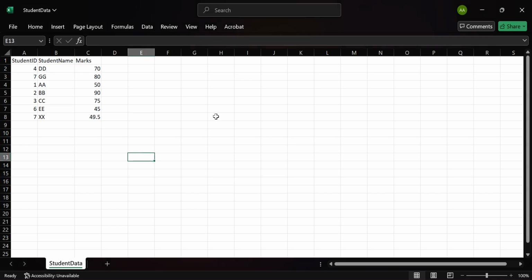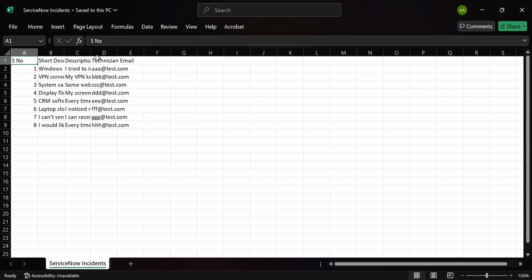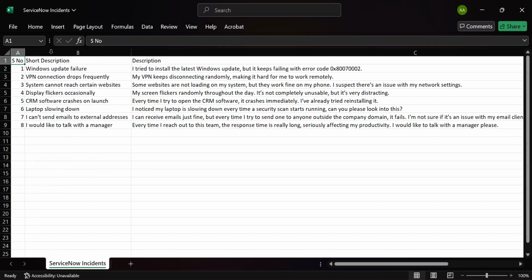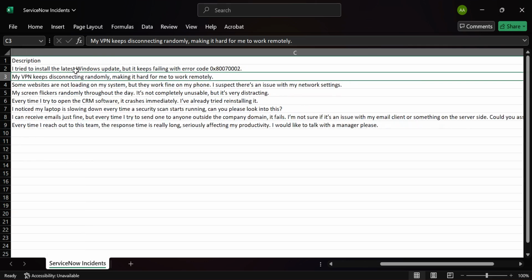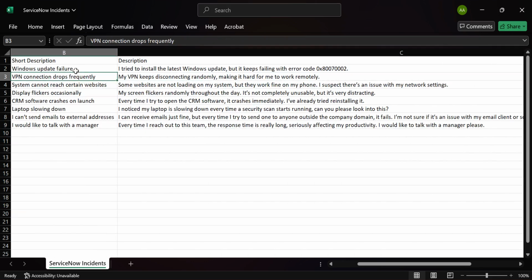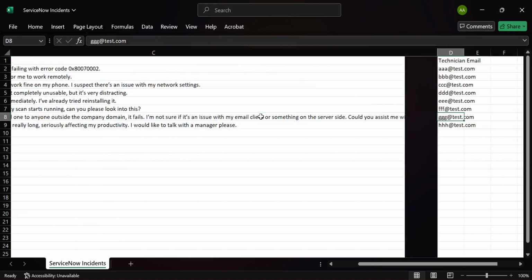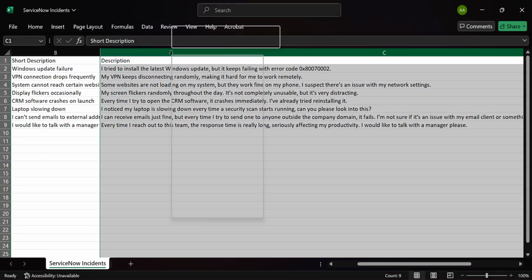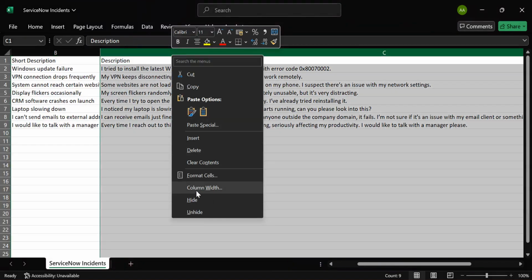So I have already prepared some data here for ServiceNow, right? Suppose this is one of the details, the ServiceNow short description. What we are planning to do, suppose we are working on ServiceNow, if any issue is related to this type, then we need to assign it to the correct technician email ID, right? So we need to figure out who is the correct technician, and they can assign the task to the technician. Just for example, let me minimize the column width.